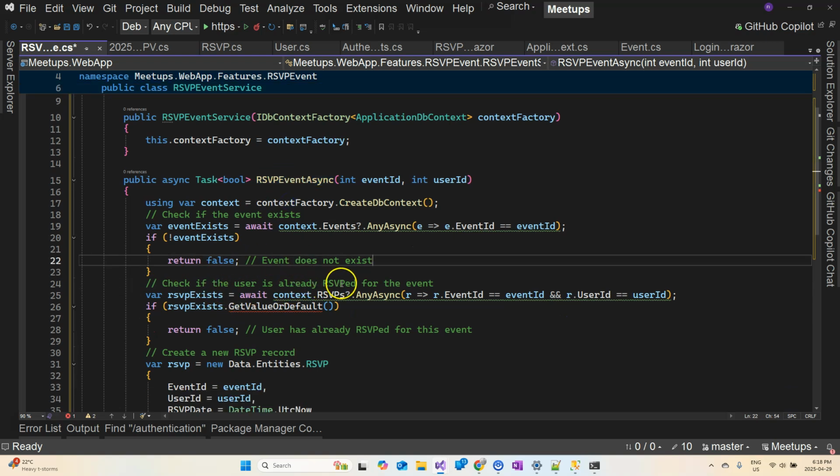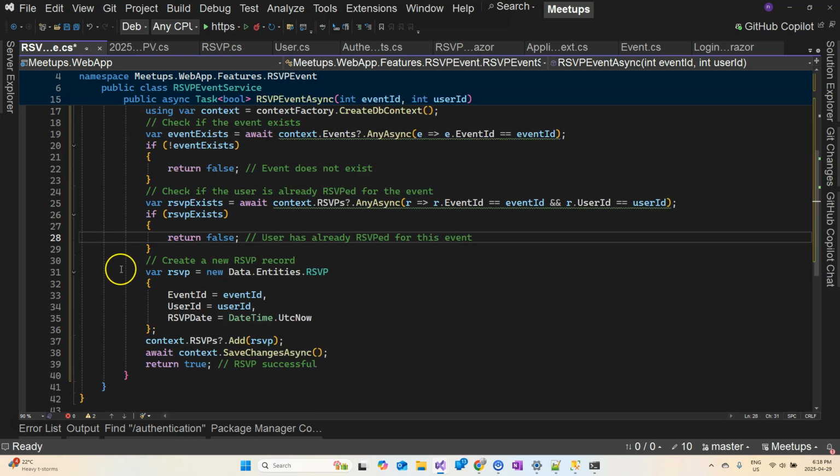Check if the user is already RSVP'd for the event. So I'm going to check the event ID equals this event ID, user ID equals the user ID. So if it's already done, then I'm going to return false. Now we create a new RSVP record, right?